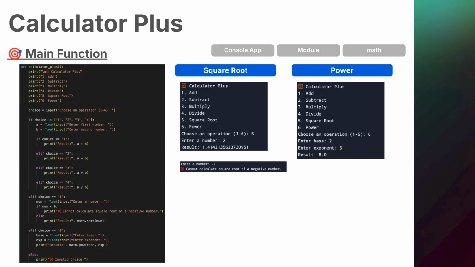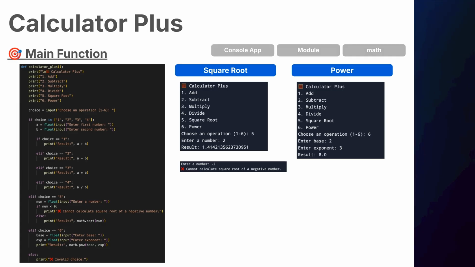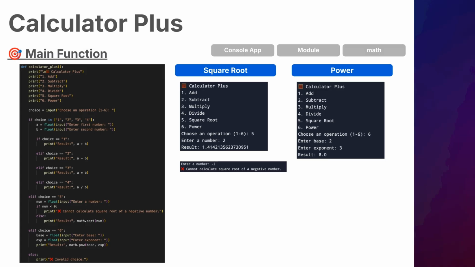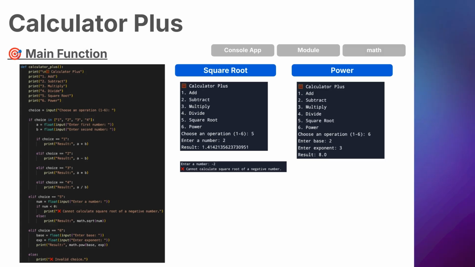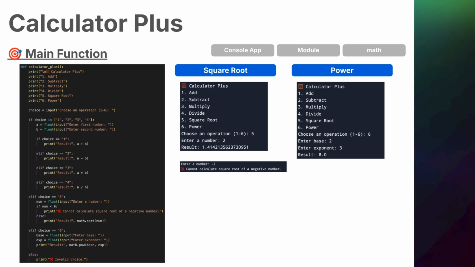The power option follows a similar idea. The program asks for a base and an exponent, then uses math power to calculate the result. This shows how Python's math module can handle more advanced calculations with very readable code.